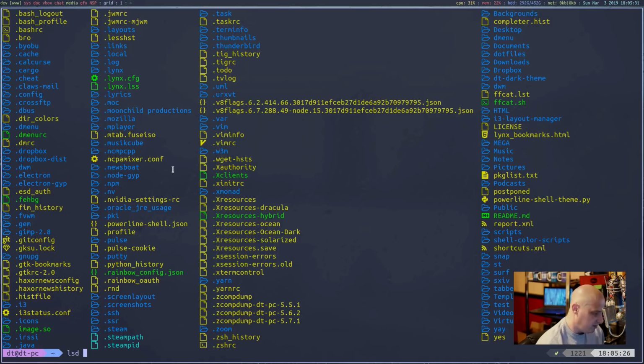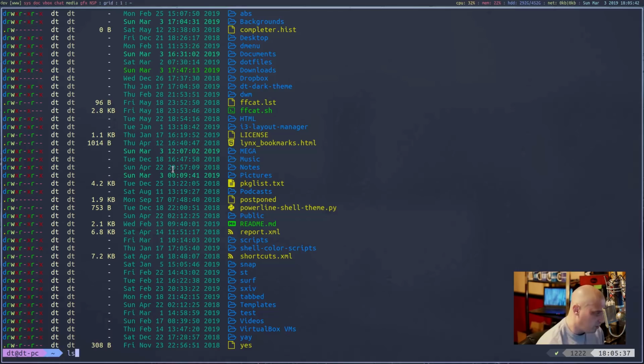I did lsd -la for long format and all files and directories, whether they're hidden or not. Yeah, so that's kind of my alternative. So instead of doing ls -la, from now on I'd probably do lsd -la. Well, I probably wouldn't do that.